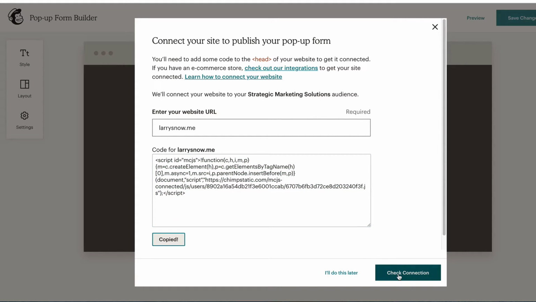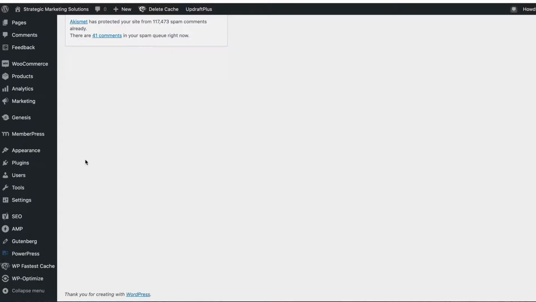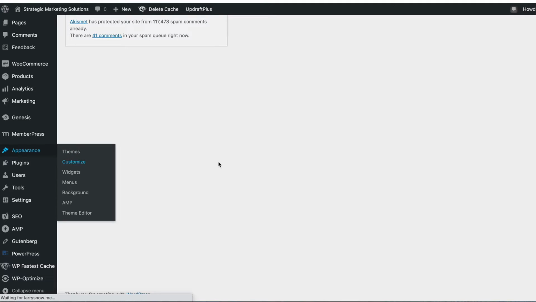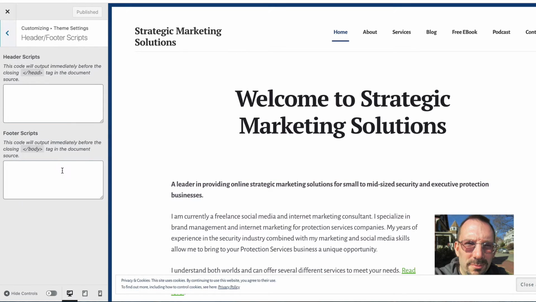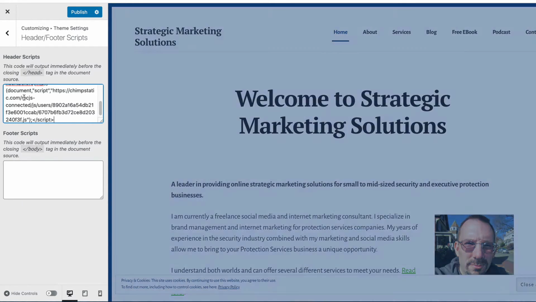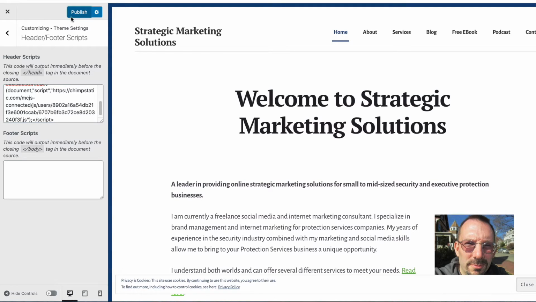Notice down here it says check connection. Well, we haven't connected anything yet. So what we have to do now is go over to my website. And to get to the Genesis theme settings, nowadays you go into appearance, customize, right? And then we go into theme settings, header and footer scripts, and then we press Control V or Command V, paste in our code, and then we click publish.